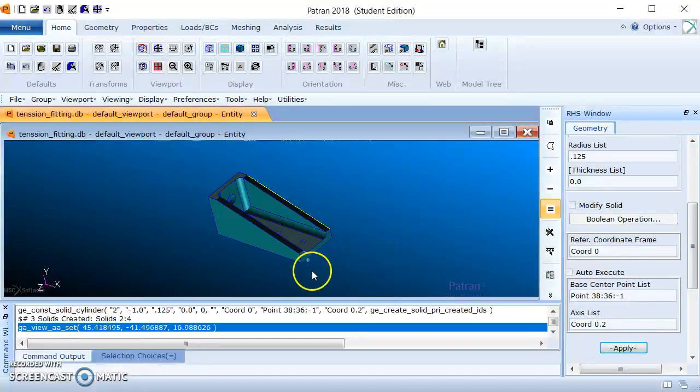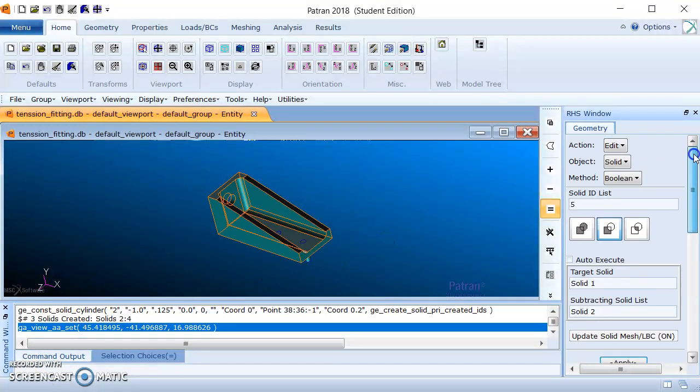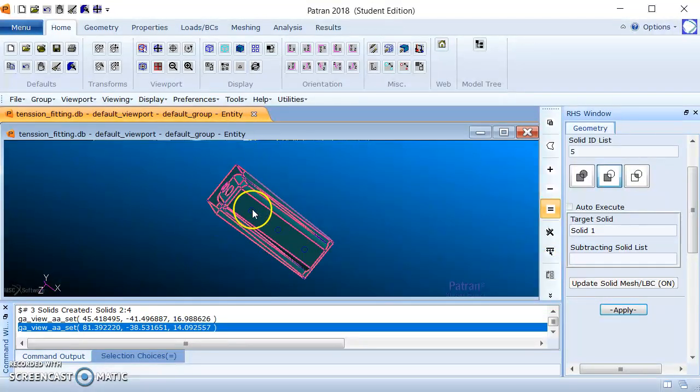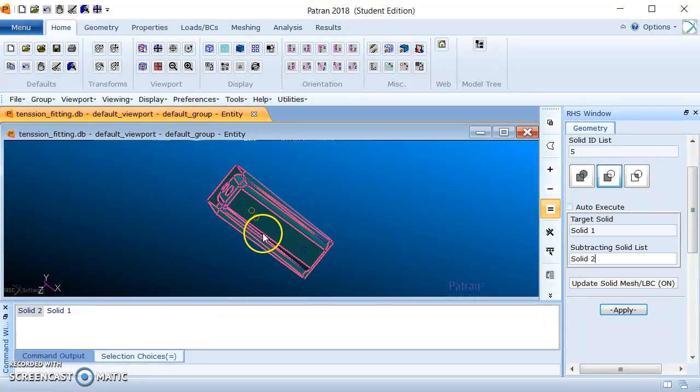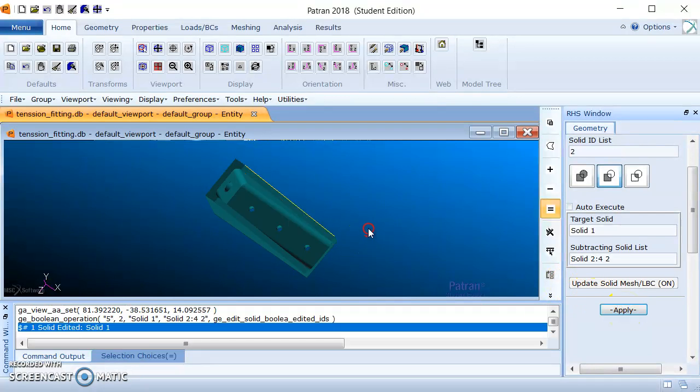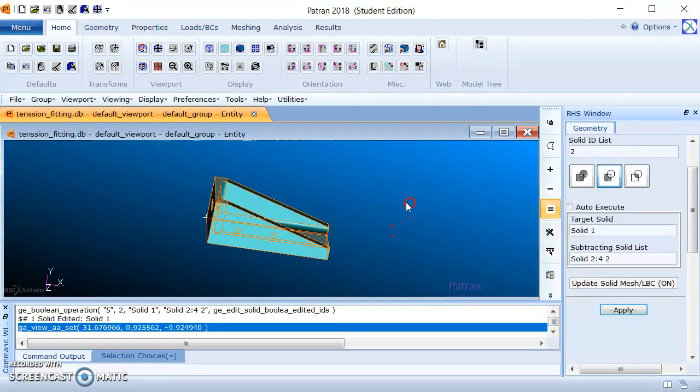Now there it is. Now we go to edit solid boolean. We choose this figure, target solid as solid 1, and subtracted solid are going to be the 3 cylinders, this, and this one. And we click apply. Now I have the 3 holes ready.